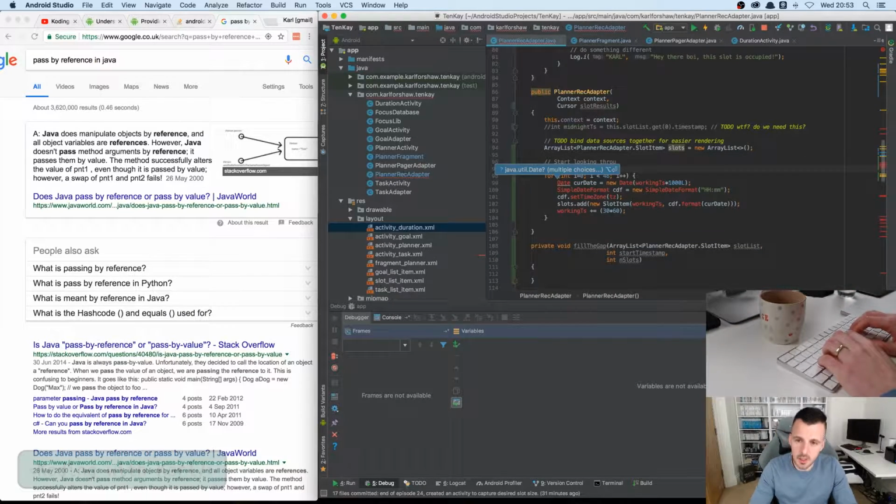Let's have a look. So we have the start TS, and I'll do this explicitly because it's going to make the whole thing easier to read.